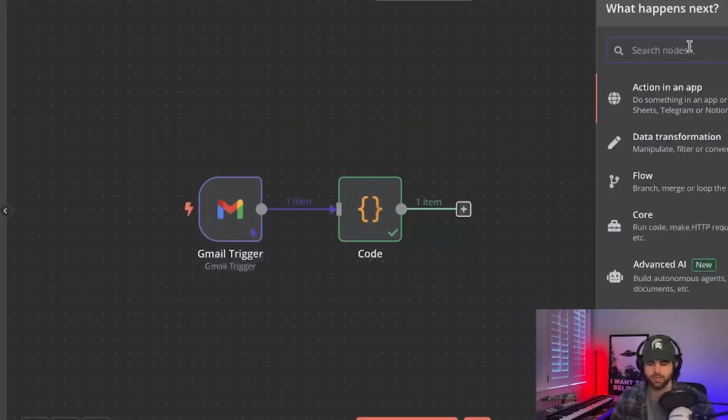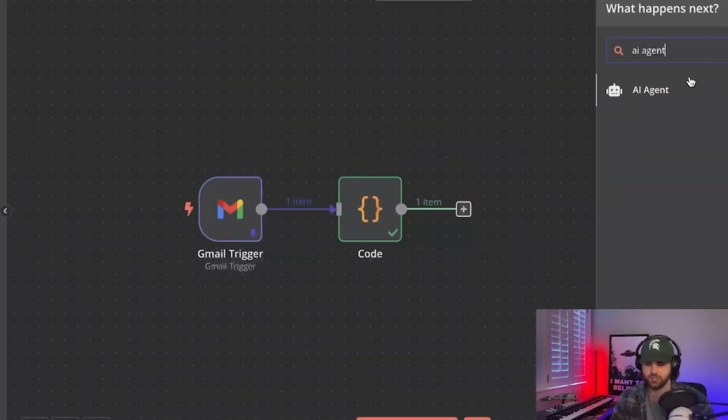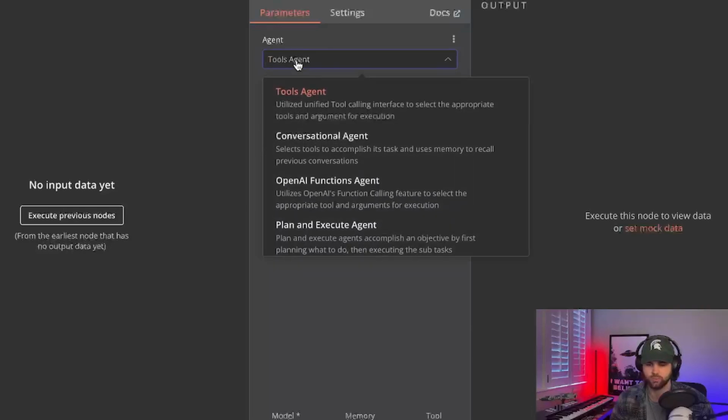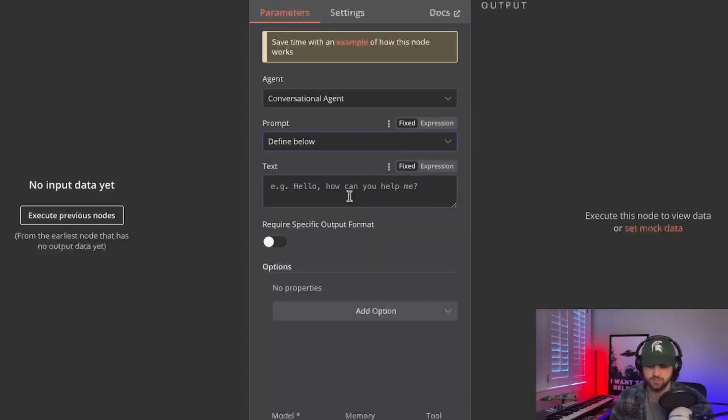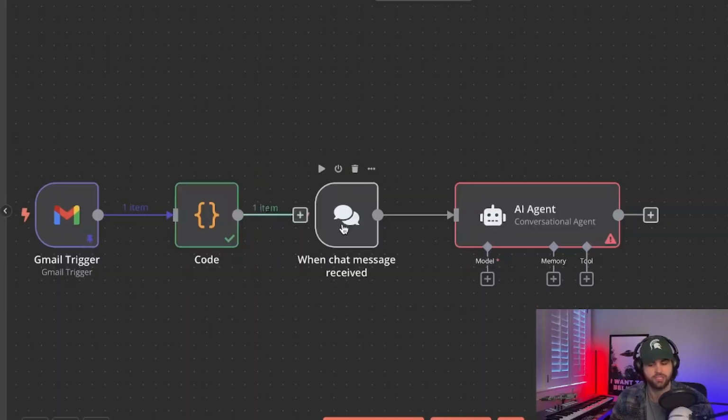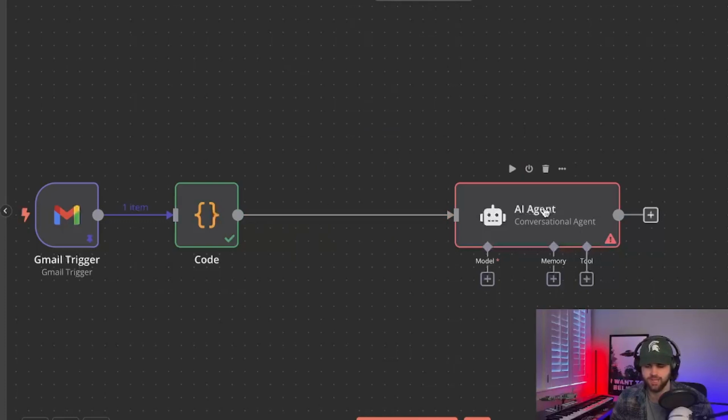So this is where we're bringing in the AI agent. So let's go ahead and go in here. And we want to go from a tools agent to a conversational agent. We're not going to be using any tools for this. We're going to switch this from take from previous node automatically to define below. This is what's letting us assign a role for the AI agent. And don't forget to delete this right here because we're just going to be using this from Gmail and that's what's going to be our input.